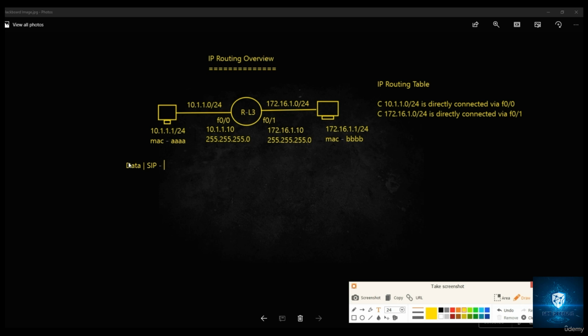So source IP address would be 10.1.1.1, and the destination IP would be 172.16.1.1. Okay, and further you'll have the source MAC at layer 2, which is going to be quadruple A, and the destination MAC address, which will be... so the thing is very simple. If we do ARP now, address resolution protocol will come into the picture.